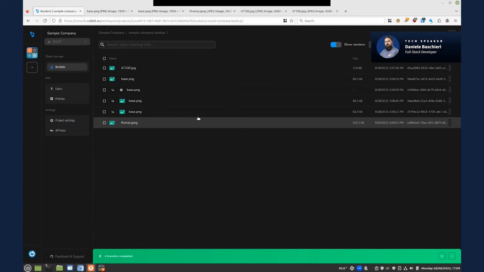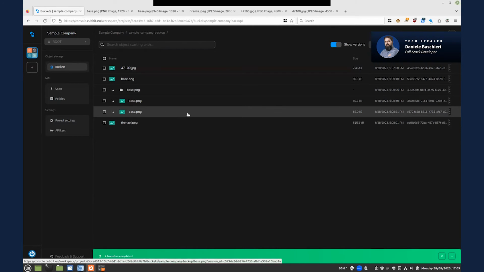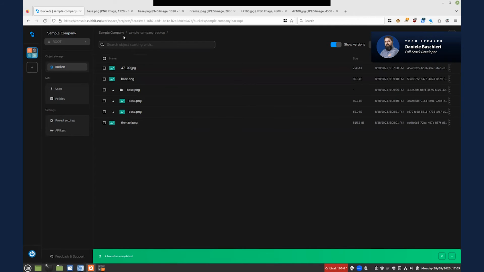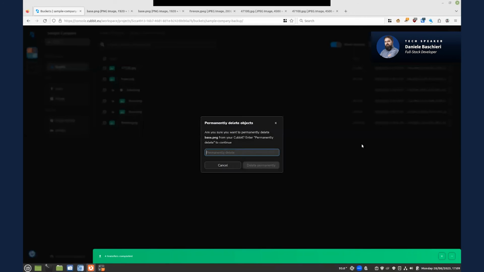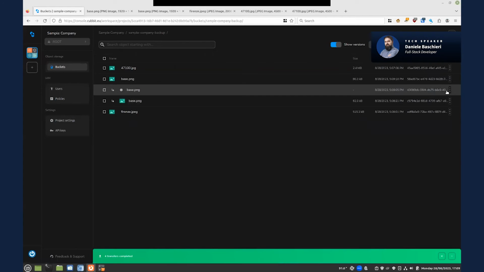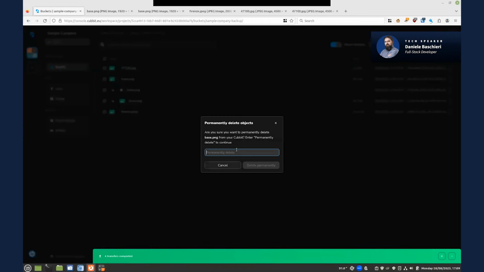Okay, we have seen most of the functionality. An important aspect is that we can also delete a file at a previous version. For example, this one can be deleted by writing "permanently delete". We have deleted a past version of the file.